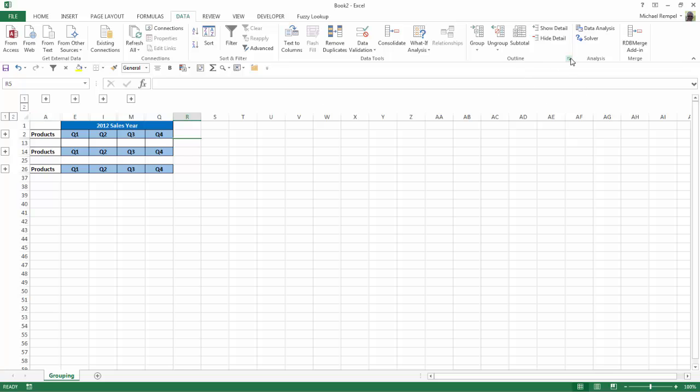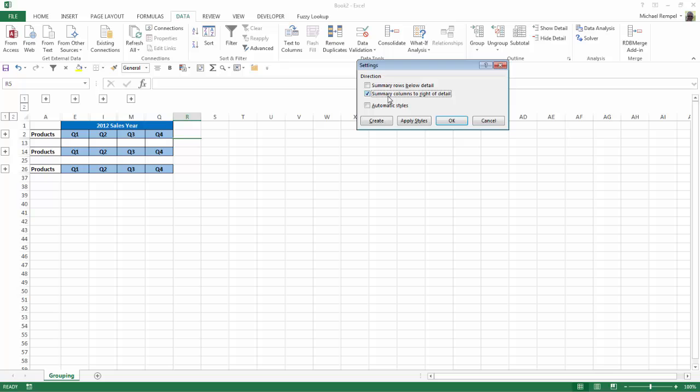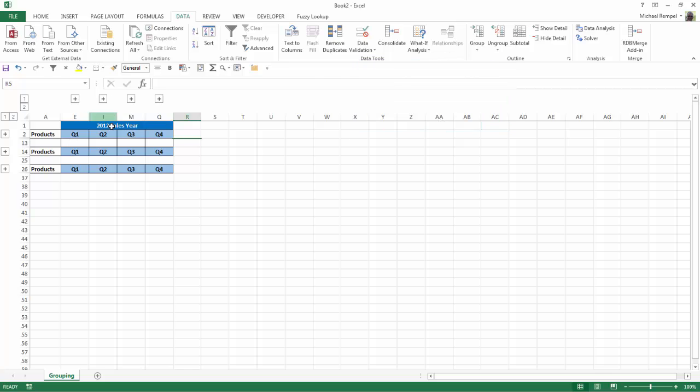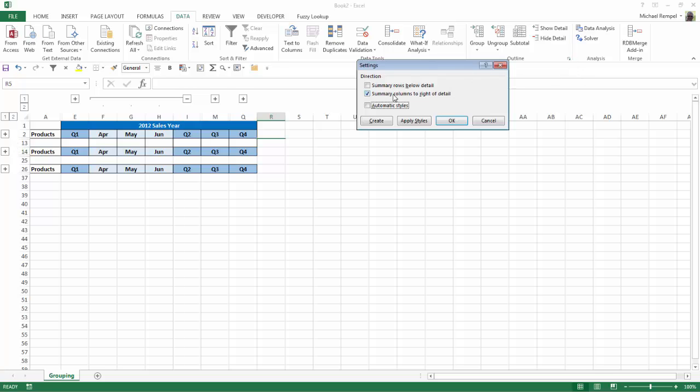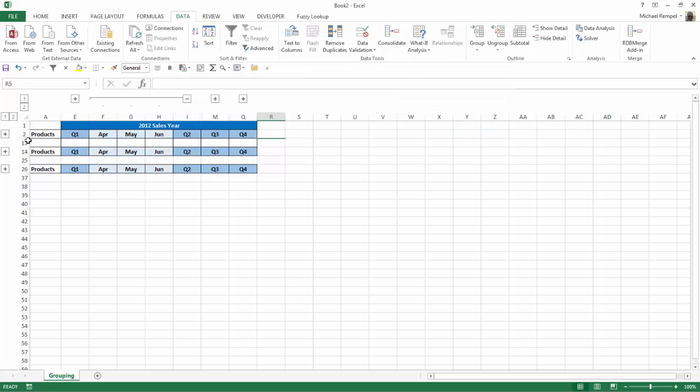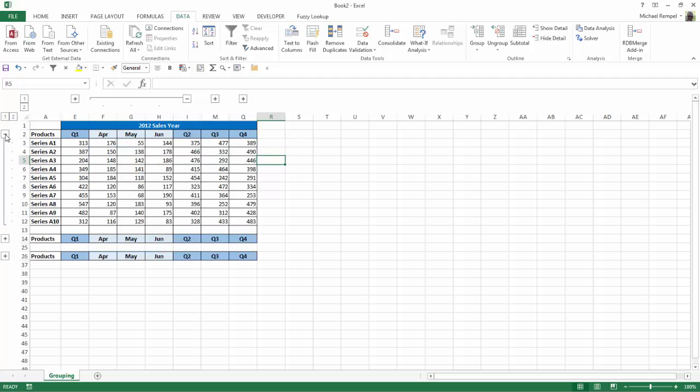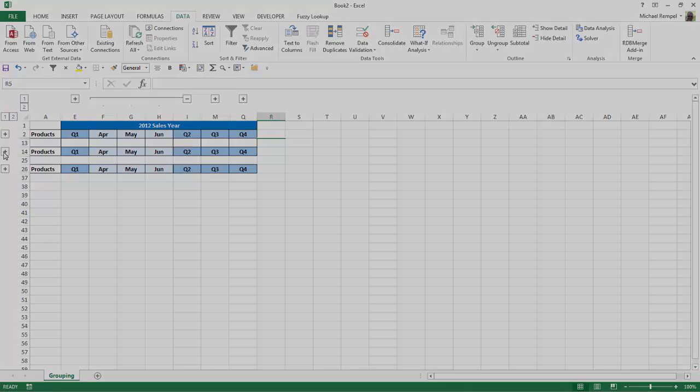So I'm going to go back and change that by checking this so that the summary columns are to the right of the detail. Say OK, and now the plus signs to expand each one of the groups is above the section that I'd like it to be, and by having the summary rows below the detail unchecked, that puts the plus and minus signs for the products for the rows in the same spot as where the headers are, so it's logical as to which ones to click on to expand and collapse those rows.